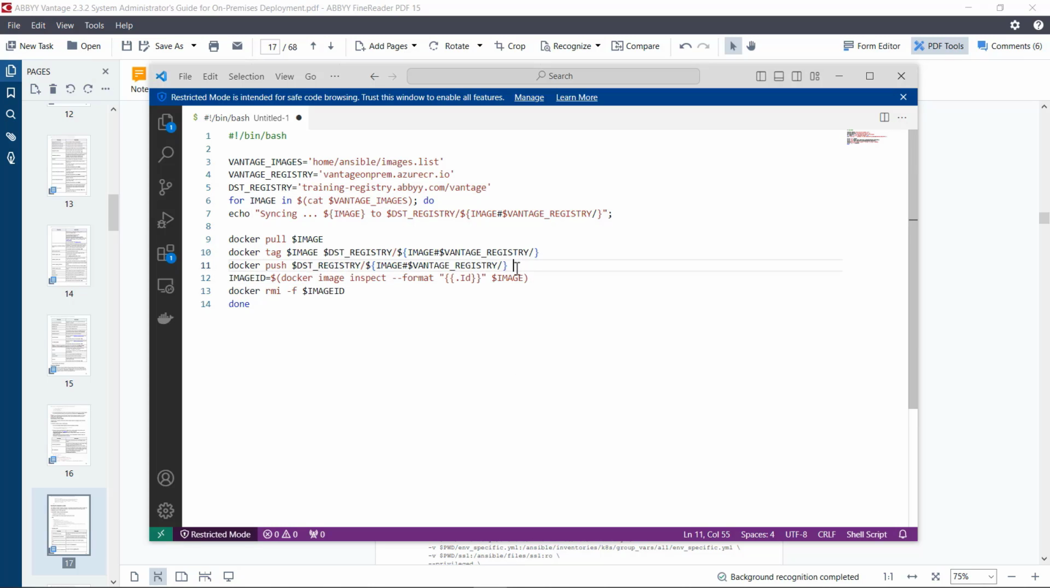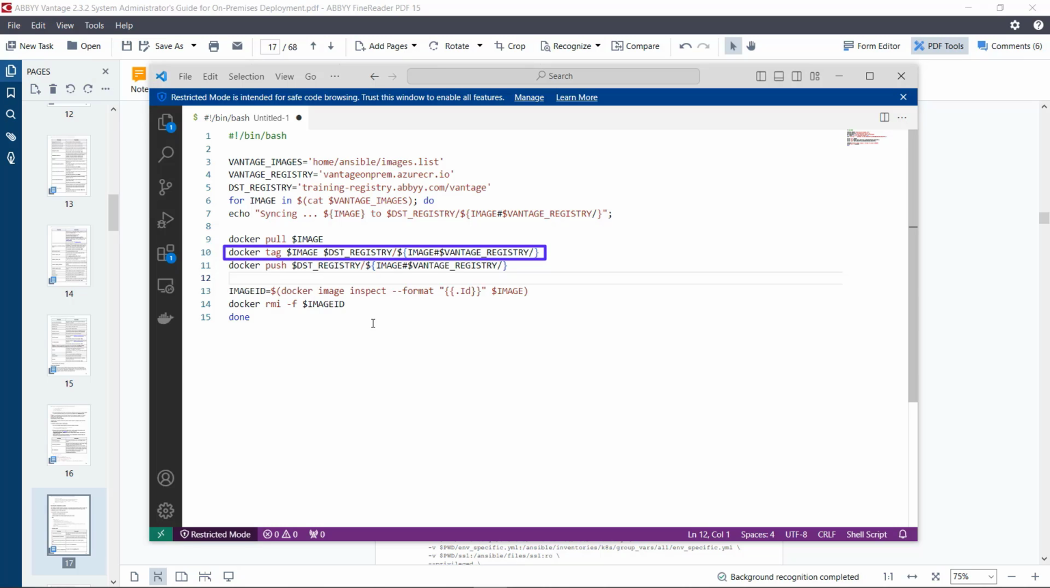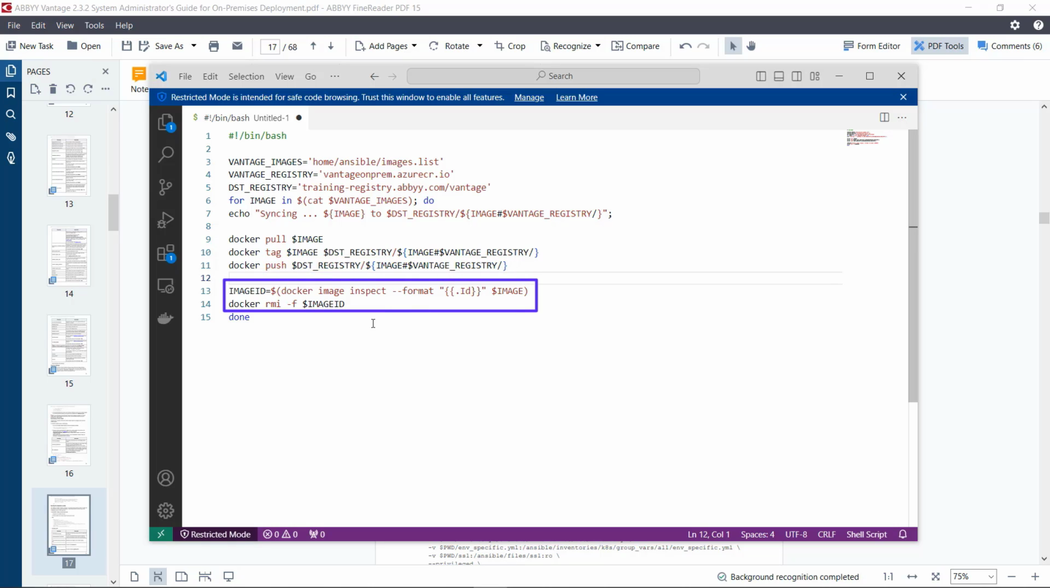What does this script do? For each image listed in the images.list file, the script pulls the image from the ABBYY public container registry, then tags this image in the admin's machine Docker, then pushes this image into our local container registry. Then the script finds the image ID in Docker and deletes this image from Docker running on the admin's VM. This way, the admin's VM is used as a buffer between the ABBYY public container registry and our local container registry.